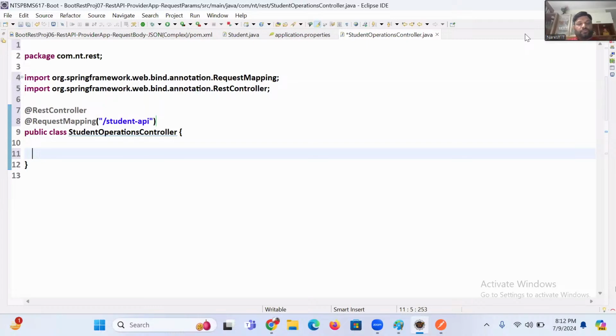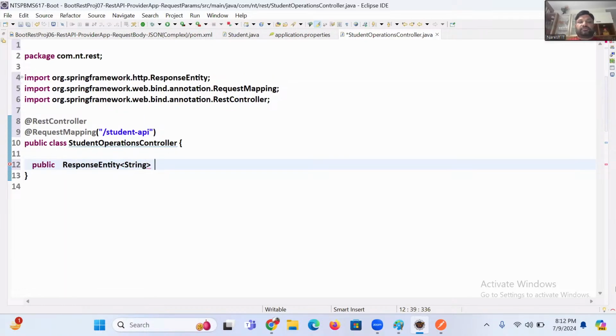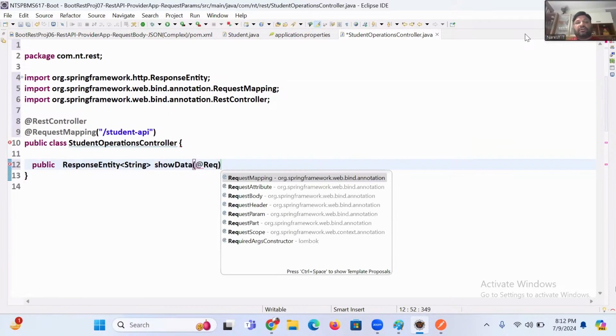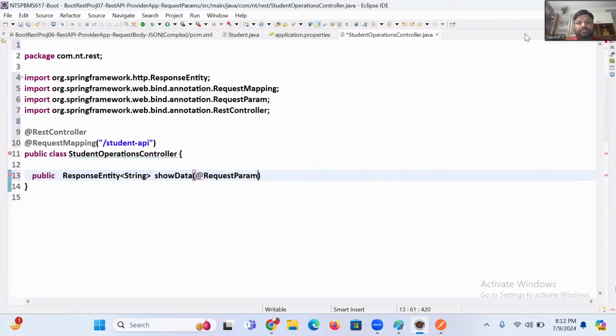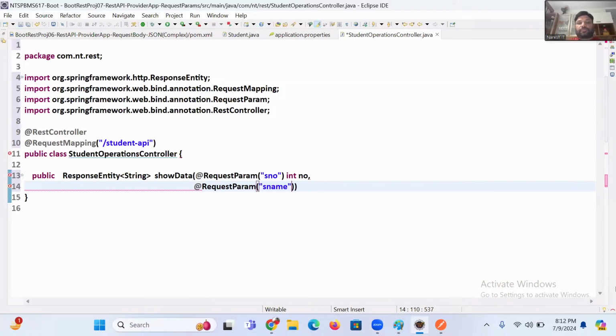That's fine. Public ResponseEntity<String> showData. What is this? @RequestParam sno. Here is my entry. Next, @RequestParam sname. What is this? String name.